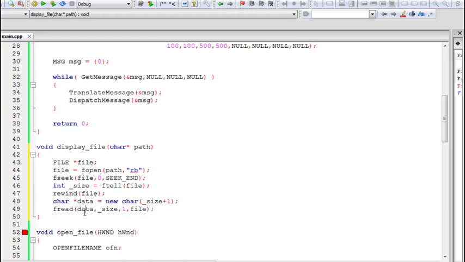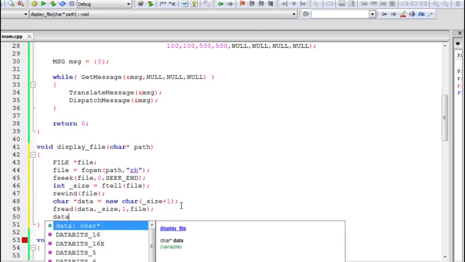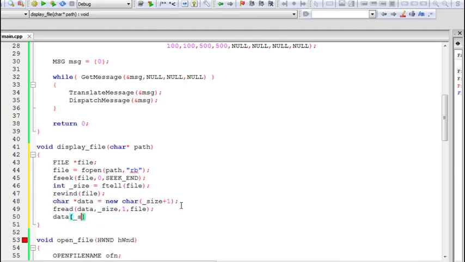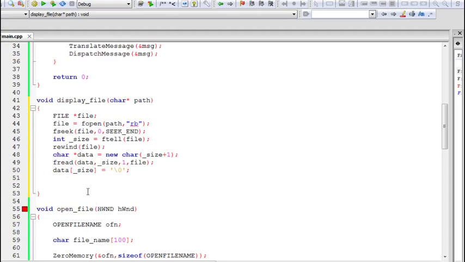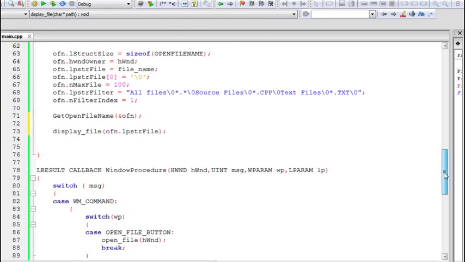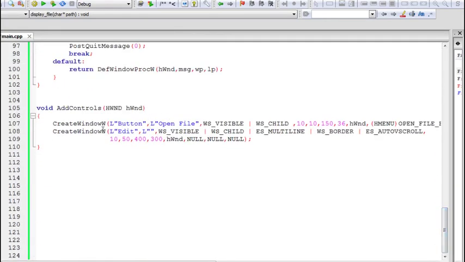The data has been read into this data variable, and now we need to set its last element as a terminating character. So I'll do data[size], and the element at this position will be a terminating character, so this will terminate the string. Now we have all the data present inside the file, and we can set this as the content of the edit box, this right here.